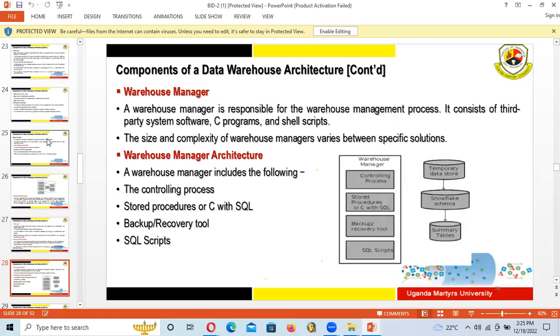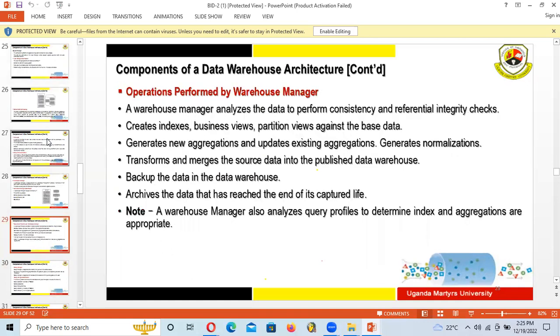The warehouse manager is responsible for the warehouse management process. It consists of third-party system software, C programs, and shell scripting. Then the warehouse manager architecture includes the following: the controlling process, stored procedures, and backup or recovery SQL scripts. Another component, operations performed by the warehouse manager.